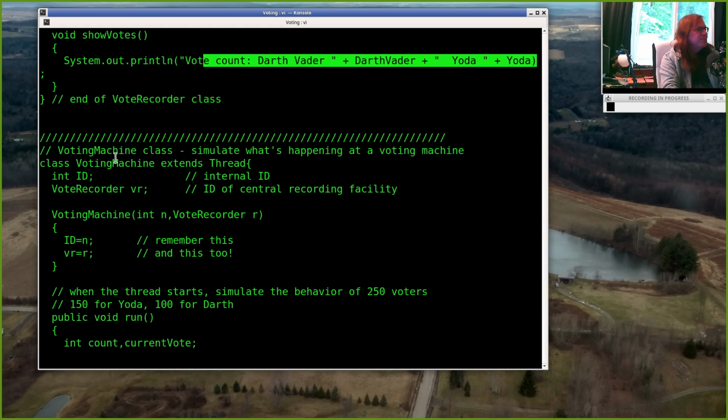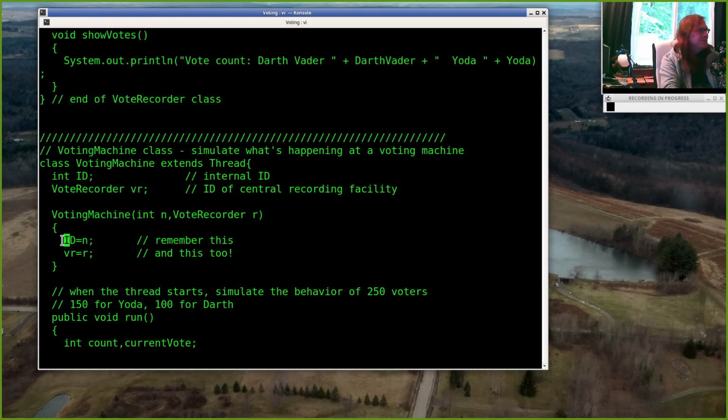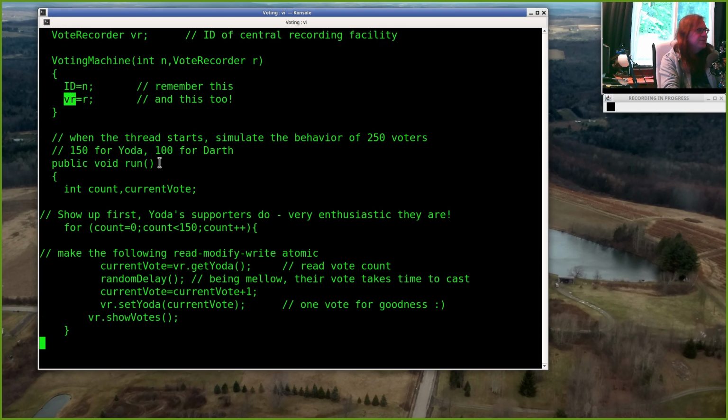And so here's what the voting machine looks like. Each voting machine is going to be its own thread, so they're going to run asynchronously. And when you construct the voting machine, I'll record the ID of the machine and the ID of the vote recorder, so VR and ID. And the run method is going to simulate people going to the polls casting votes. And so Yoda's supporters wake up first thing in the morning, they do some Tai Chi or whatever, and then they go and they vote.